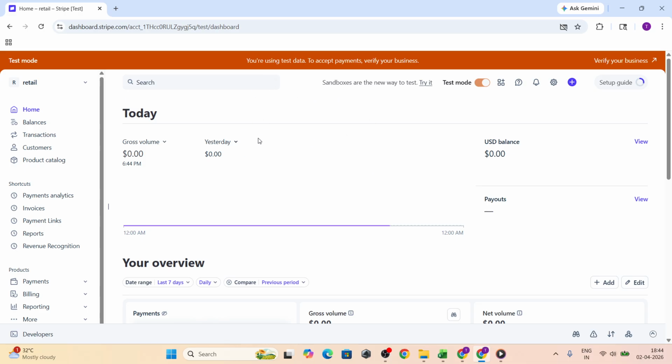First, head to Stripe.com and log into your account. Make sure you are in the correct workspace and that you have permission to accept payments. It's a good habit to confirm you are working in the intended environment, especially if your organization uses multiple accounts.